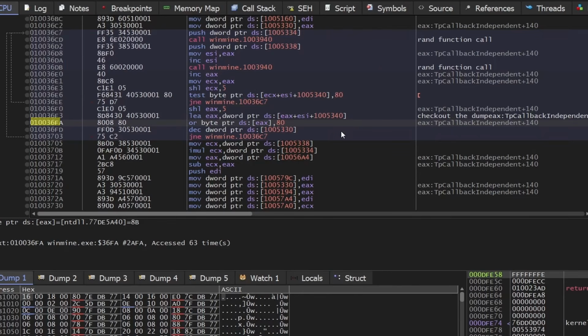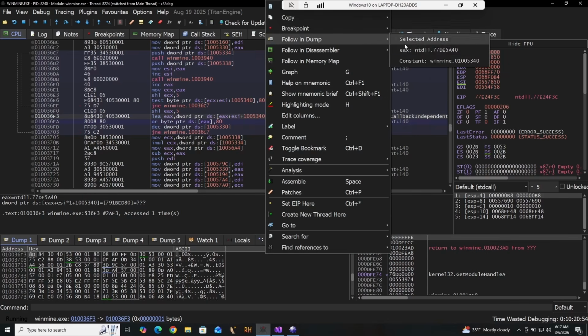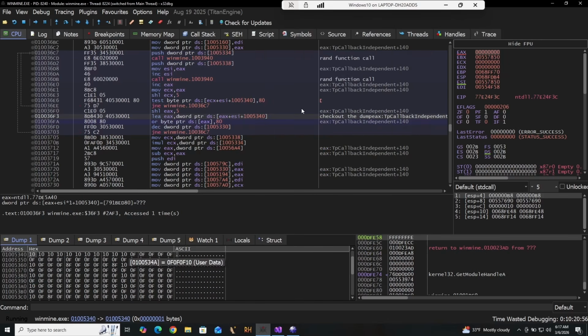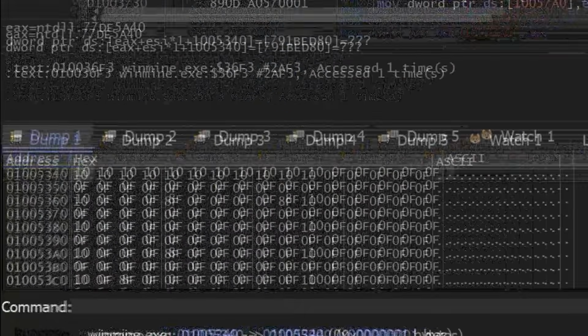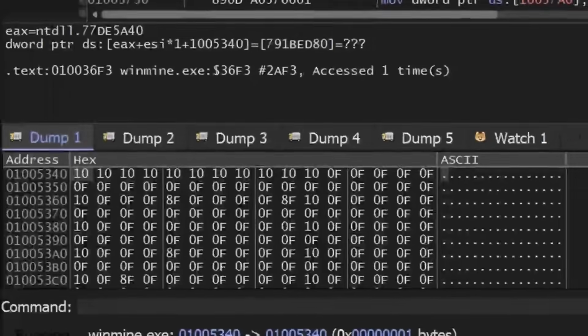So basically the game has a grid in memory. Every cell is just a number, and this instruction flips one specific bit on that cell to 80, and that's it. That's the mine. So this 80 right here, that's literally the mine. Now to fact check this, we can right click on this address right here, and we can follow it in dump. So the 10s are the outside of the grid, so don't count those. Only count what's inside of the grid.